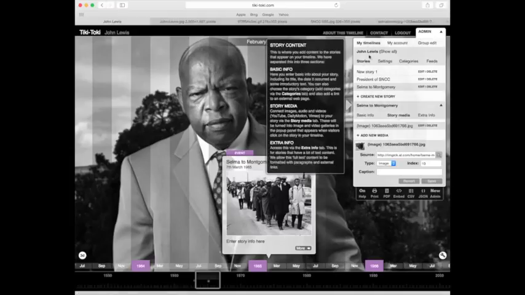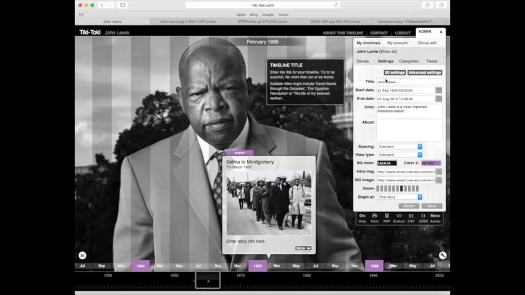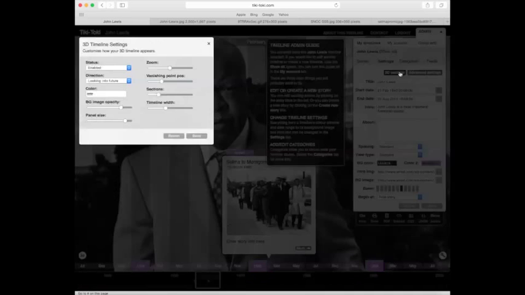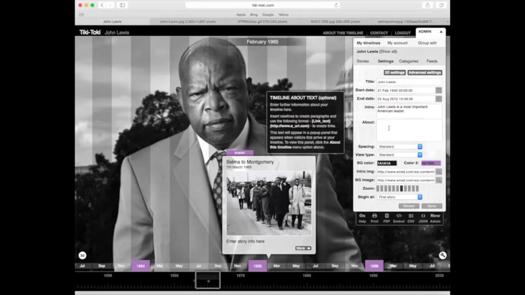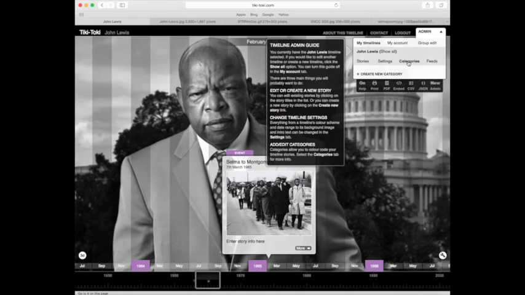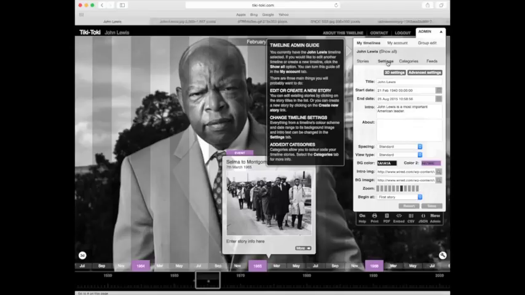Okay, so we can click now if you want to change some settings on your timeline. You can see up here the timeline is called John Lewis. You can click on here, it lists our stories. You can click Settings, and it gives you a couple different options. You can go to 3D settings, and if you want to have it kind of come at you or change how that looks. Really any sort of things you want to play around with, you can, but this is the basics of how to use the Tiki-Toki timeline.